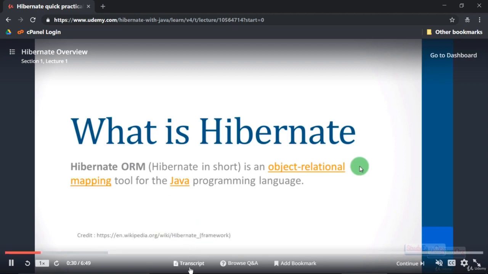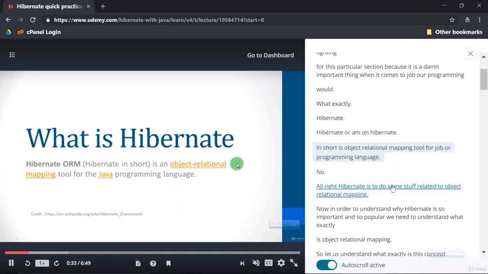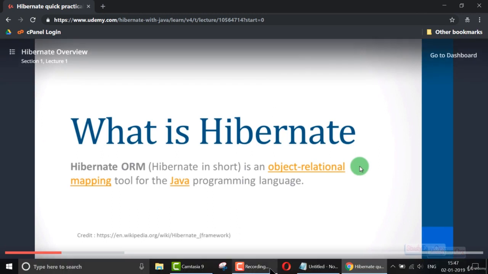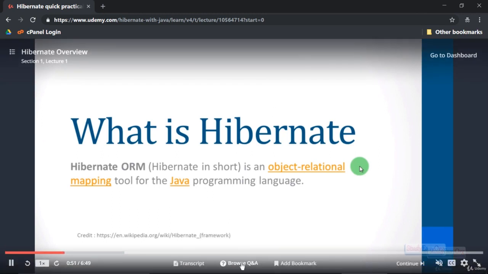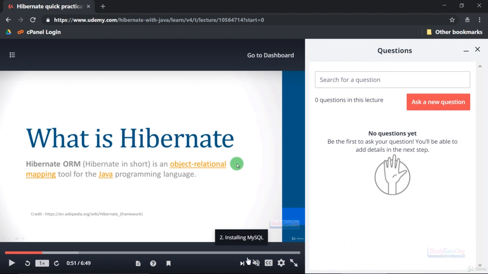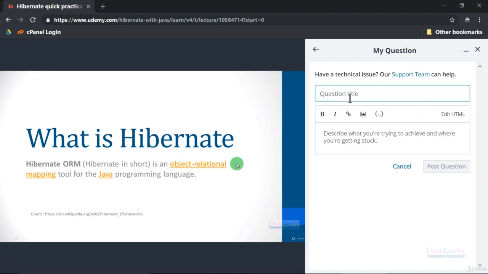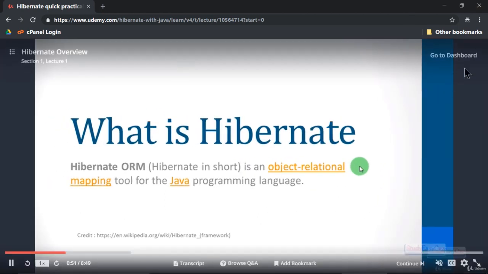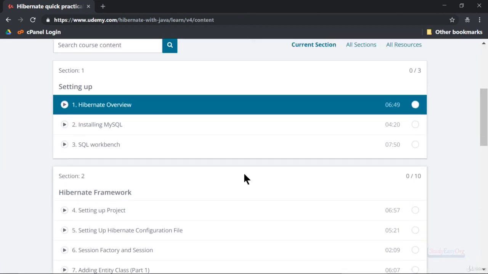First option is transcript. These are the auto-generated transcripts and there might be some mistakes, so take note of it. Then we have browse question and answer, and we can directly ask questions from here as well. So for example, if I click on this button and we give the question name as demo and question as test, and we post this question, then when we check the interface, let me show you, go to dashboard.